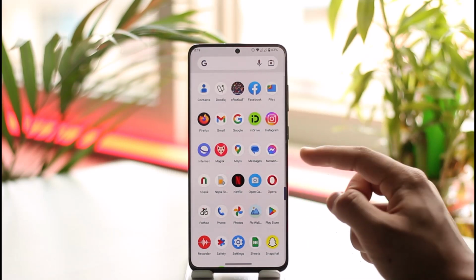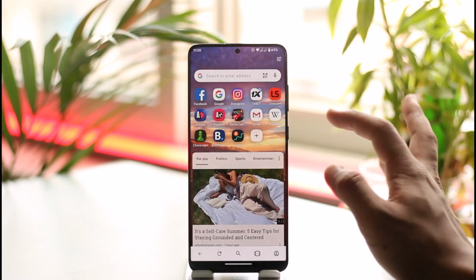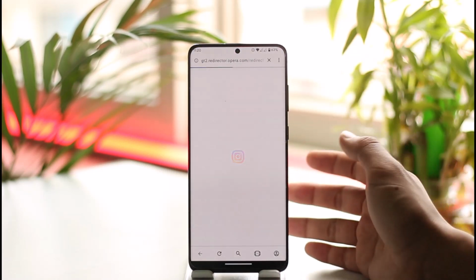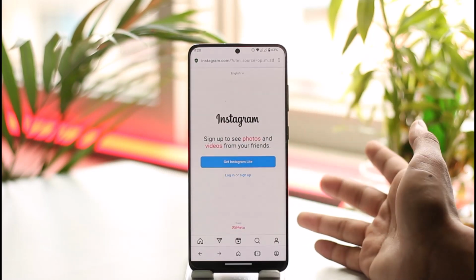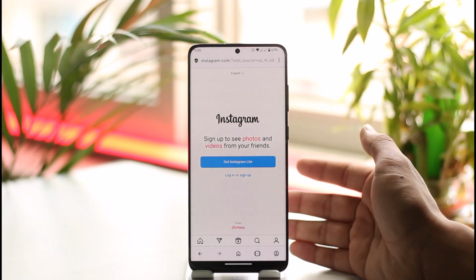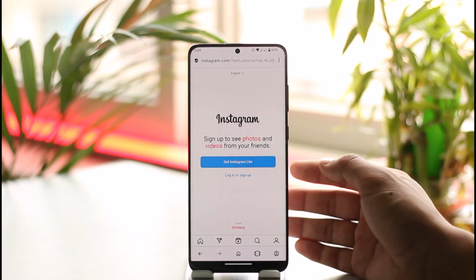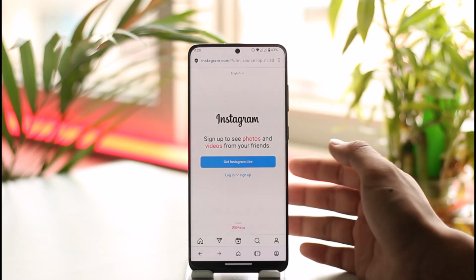Now of course, you might have the Opera application installed and then maybe you go to Instagram or Facebook, whatever else, and you are basically redirected to the mobile site. But what if you want to enable the desktop site for this? Well, to enable a desktop version of the site is also very simple.